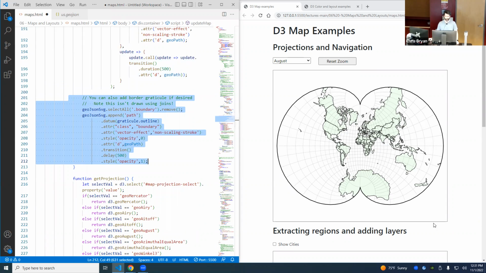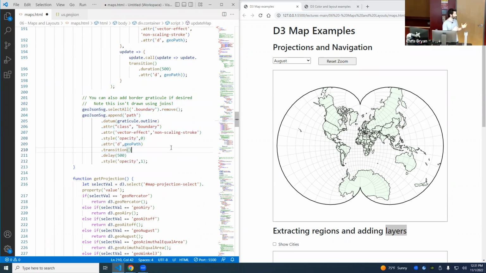Same thing with this overall boundary. For this, I'm getting the outline, the outline of the map itself. I'm doing this the old way, just appending it directly, so I can get it a thicker, bold color. Okay, so that's drawing the map.